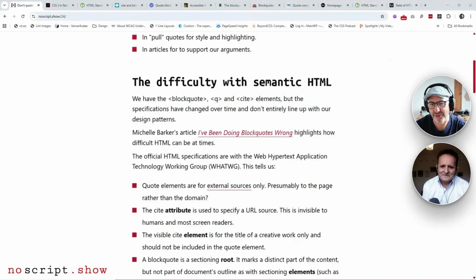And in order to do that, you adopt this different style and maybe some iconography around it. And yeah, exactly. This is the interesting bit, really, or what we're going to get stuck on: the difficulties with semantic HTML.